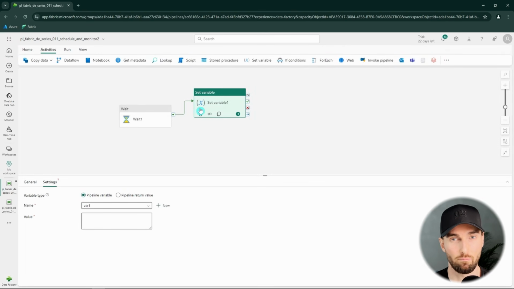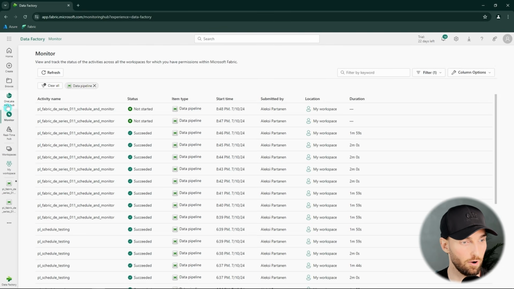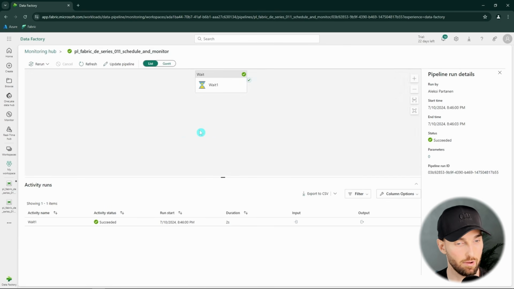Next, let's go to the Monitor Hub and check out how our pipeline has been running that we just scheduled. The Monitoring Hub can be found here in the left bar. And here we can see the pipeline runs that have been running. We can see that our pipeline has already run quite many times, since I scheduled it to run every 1 minute.